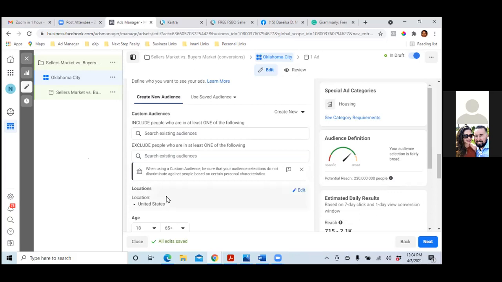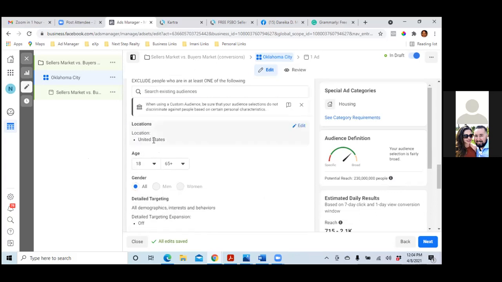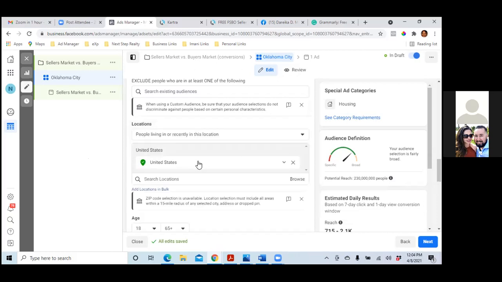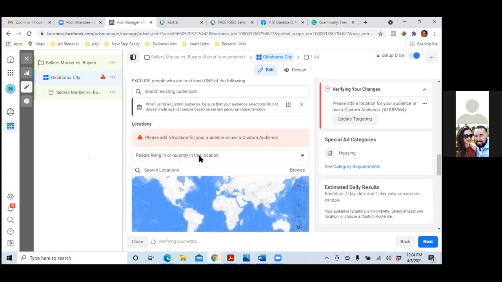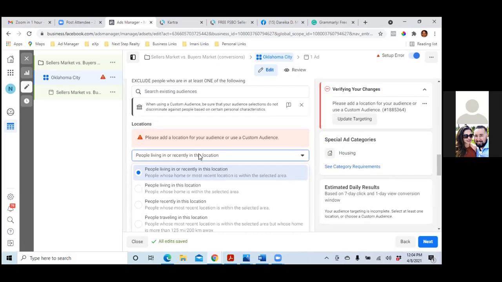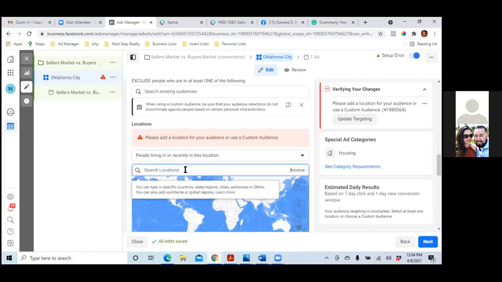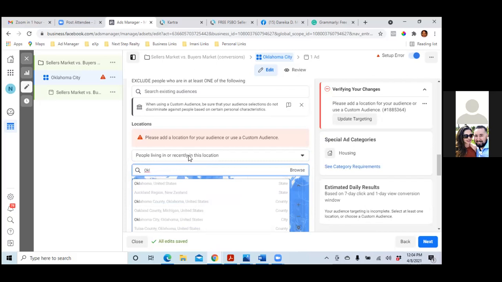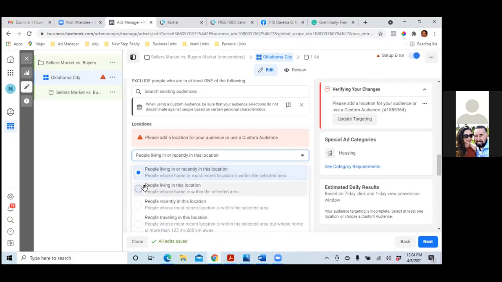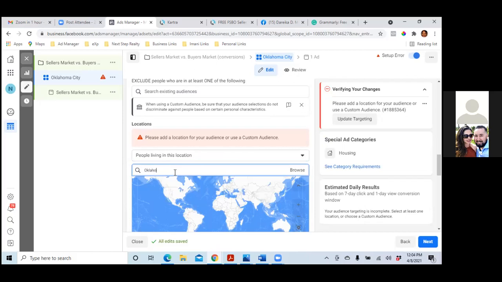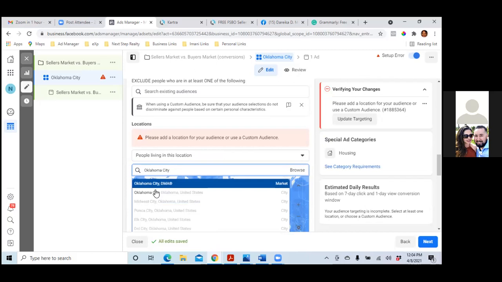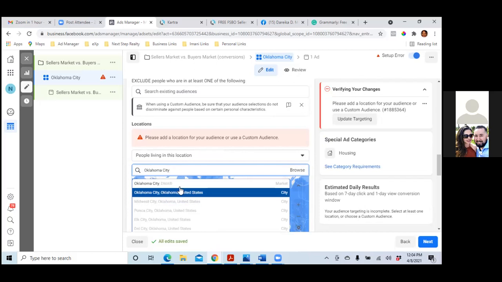So locations, let's just click on that. Click on the edit and let's just change out that location. So you'll go ahead and just put in X out of that United States and put in your city. Do I type it? Just go ahead. You'll always hit the drop down and go with people living in this location. No, hit the drop down. Go people living in this location. Oh, sorry. Okay, cool. And then just type it in there. And then always hit the drop down. So as you're typing it, wait until you see the drop down. Always go with the drop down. So Oklahoma City, Oklahoma, there it is right there. Perfect, that one. So click on that one.